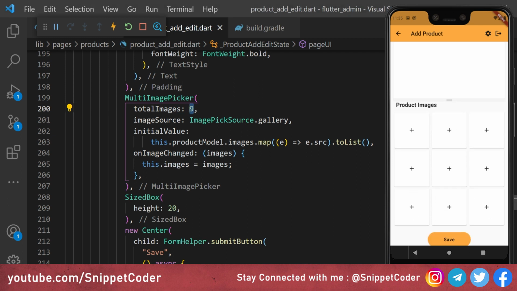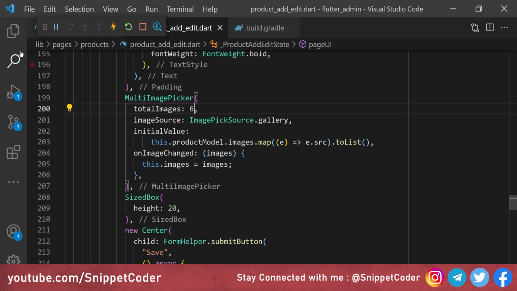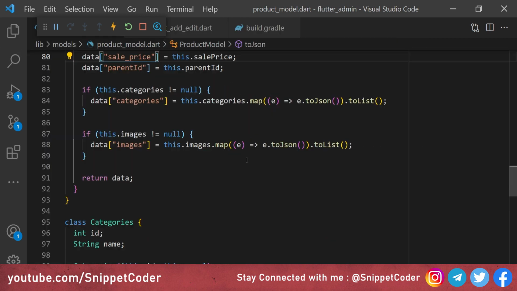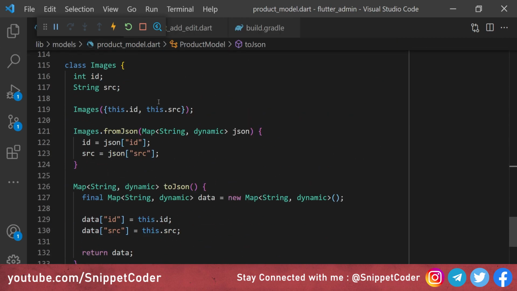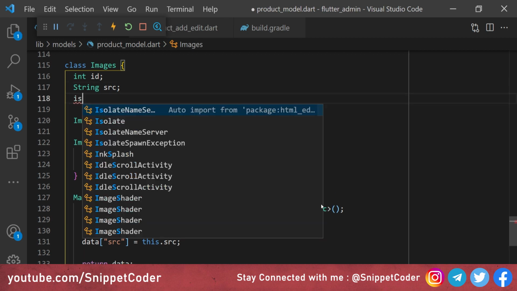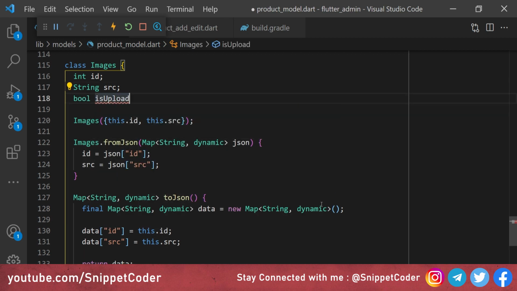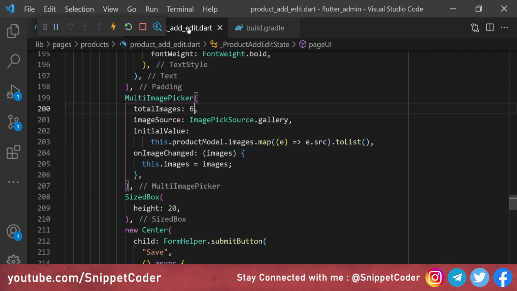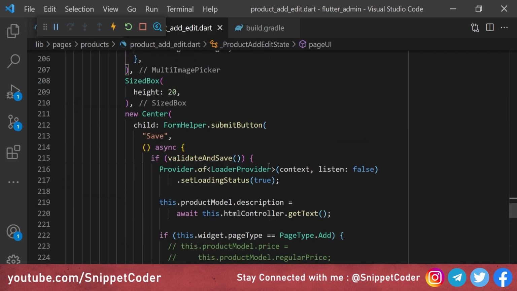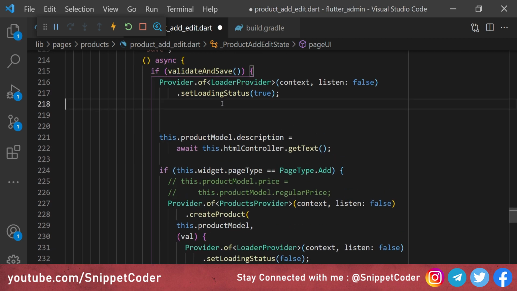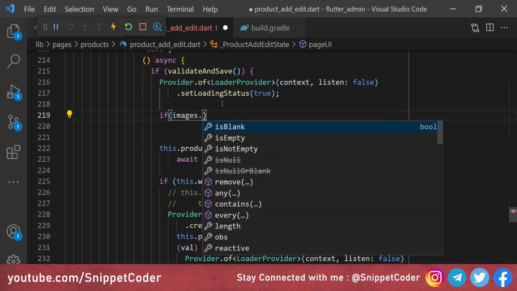So now let's move further to implement this image picker with our image uploading, and we will change it back to 6. Now we will go to our model file, the product model file, and there we are going to add one variable. Here we are adding isUpload, taking it as a bool type, and by default it will be false. This will be used to tell that this image is new and we need to upload it to the server.